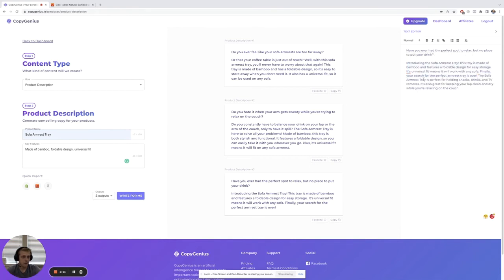So finally, your search for the perfect armrest tray is over. The sofa armrest tray is perfect for holding snacks, drinks, and TV remotes. It's also great. So basically it'll take the information and keep on writing. So you click auto write and it'll keep on writing for you. So that's a great feature if you want to actually expand the content of your description.